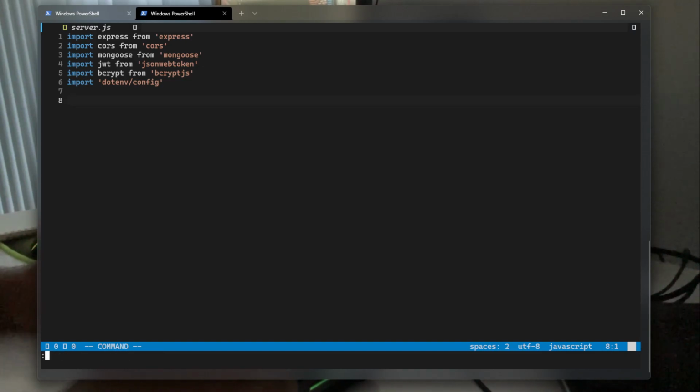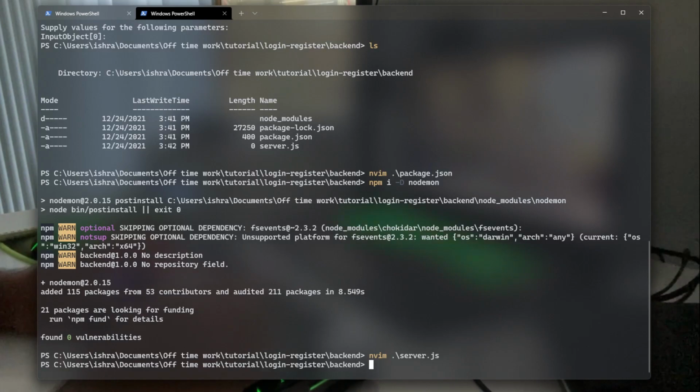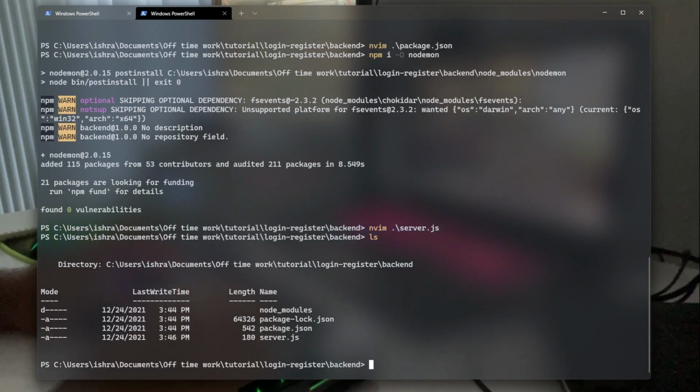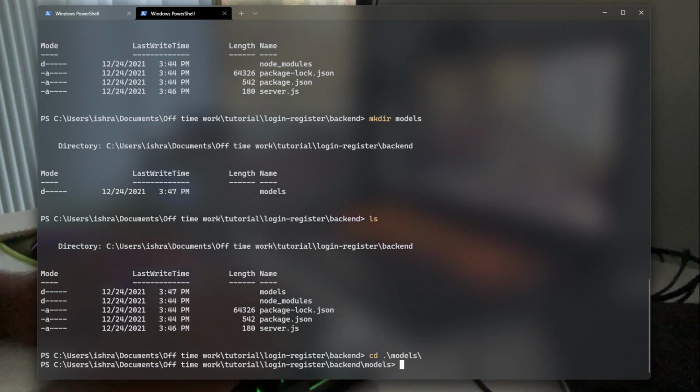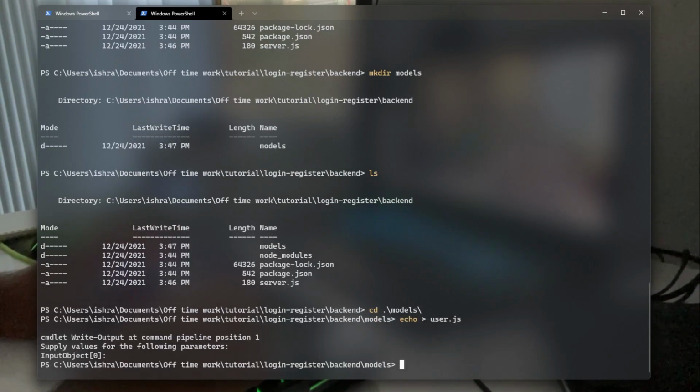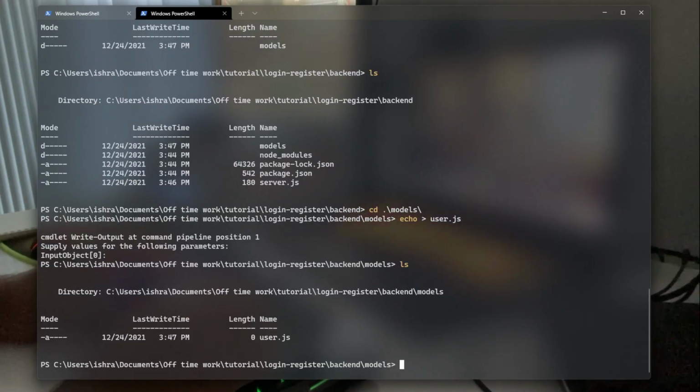So let's get into that. In this backend folder, as you can see, this is the folder structure. What we want to do is create a directory called models. Now if I go to ls, you can see that there is a folder called models. So we go to the models folder, and here we want to create a file called user.js. If I go to ls, you can see that there is a file called user.js. Now we want to access the file and edit it.